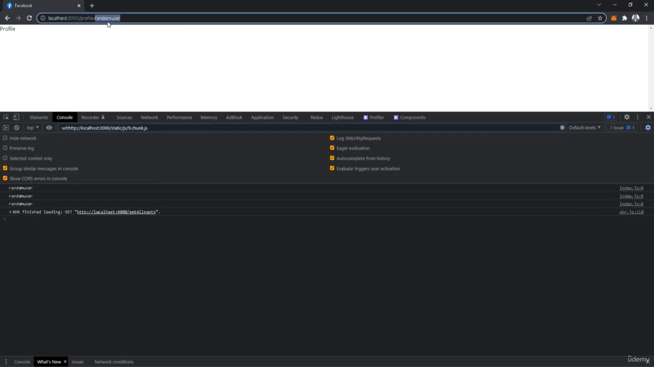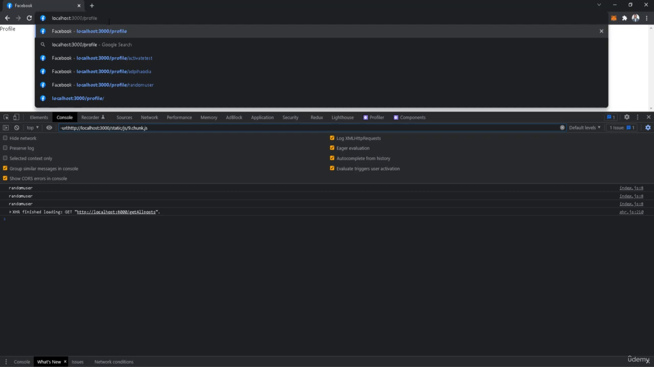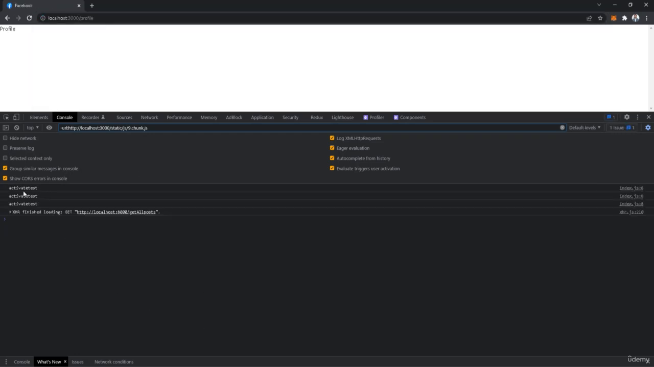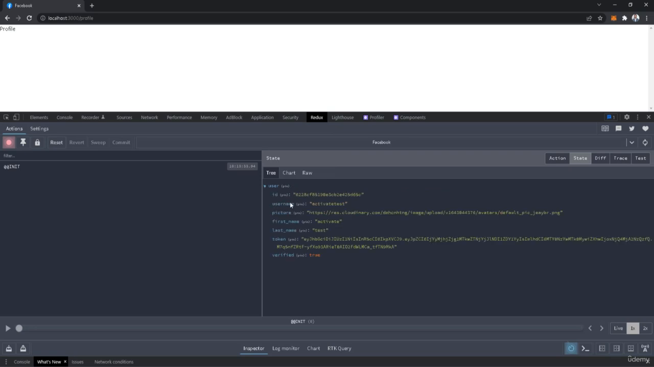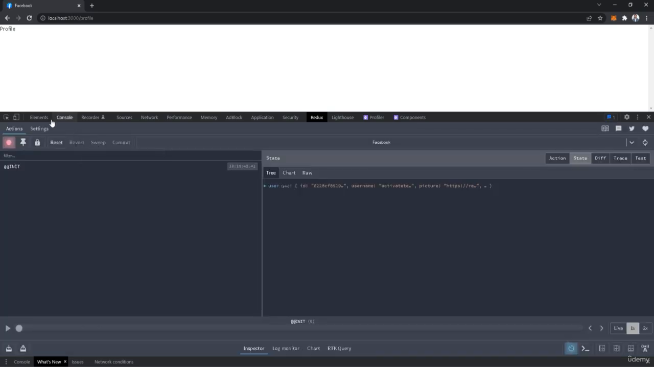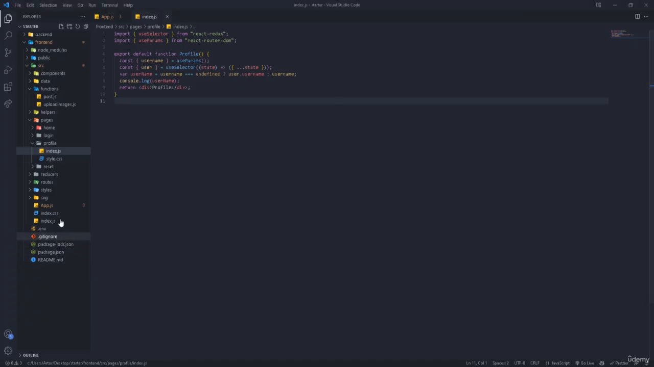But if we don't have it, we're gonna make it. The username is gonna be the username of the user logged in, which is activate test, the same one we have in the Redux, user and then username. So that's very important to decide what username we are at. So this is the first step.